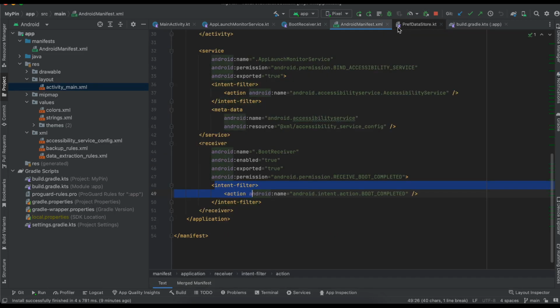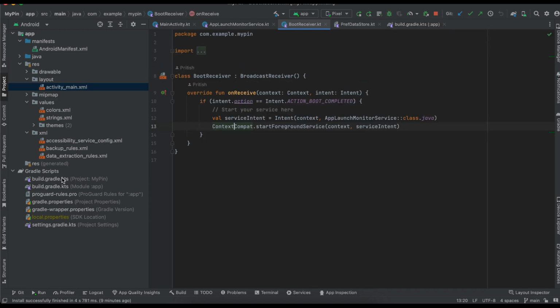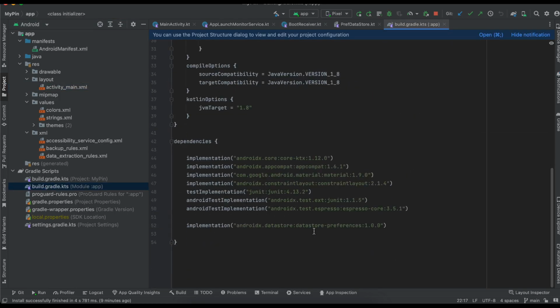Okay, this is done. Also inside my build.gradle.kts I have added the data store preferences dependency, because suppose I have opened the YouTube app, it will show my custom app, the security app.